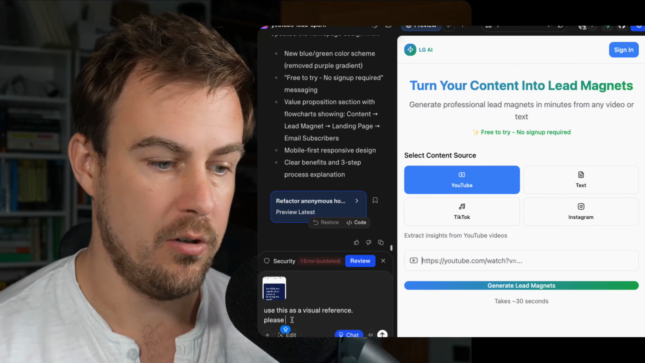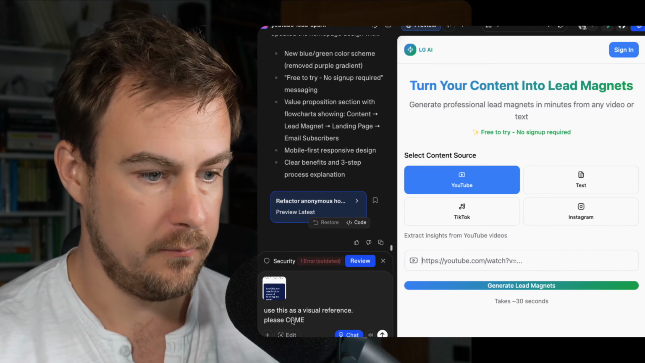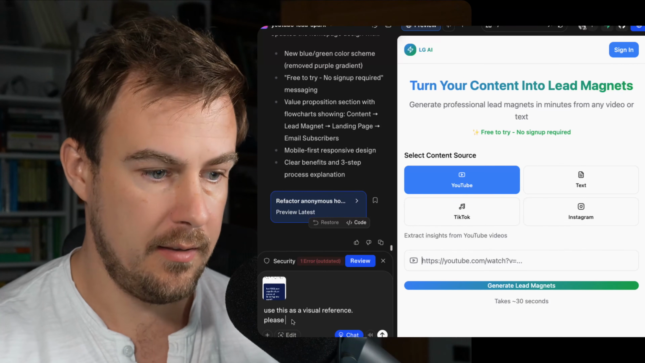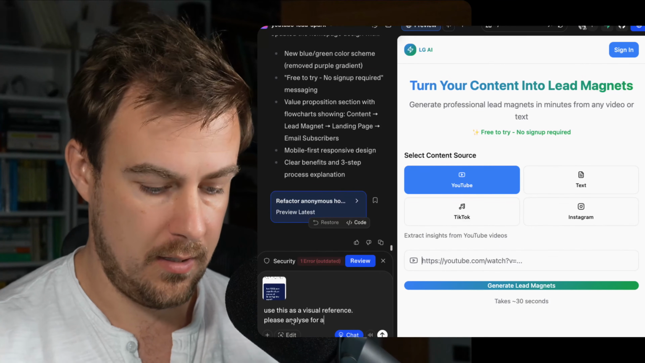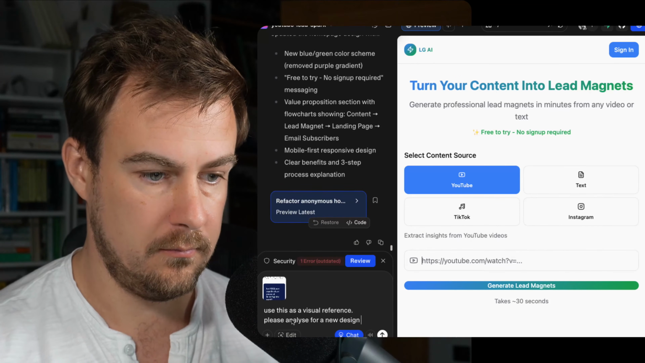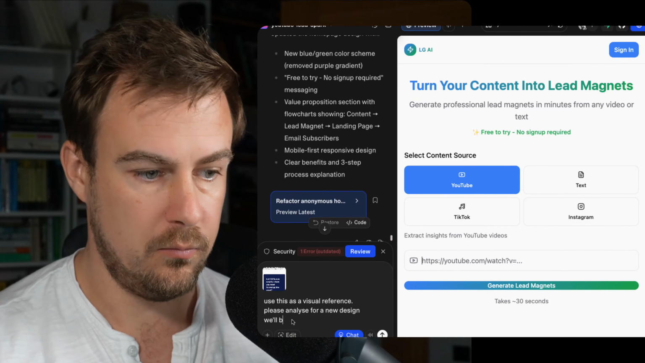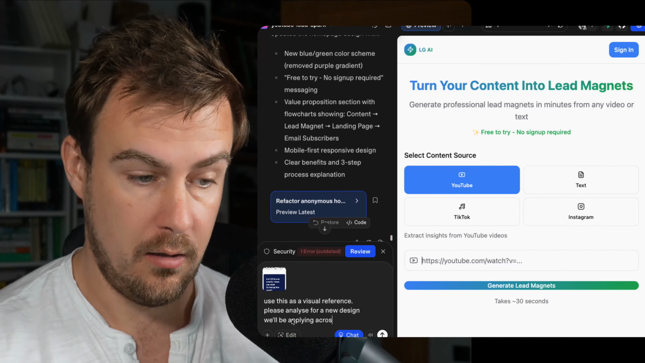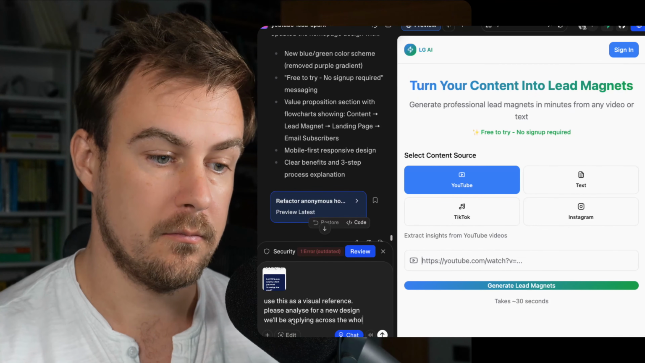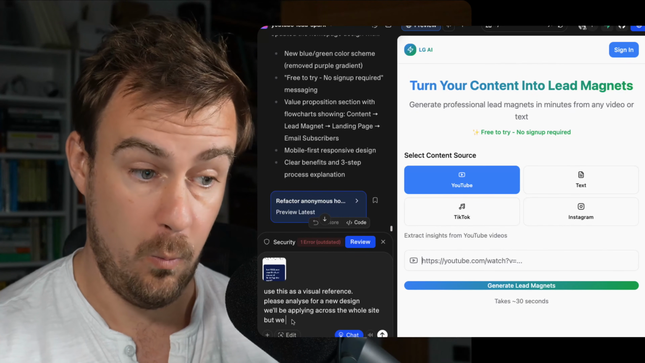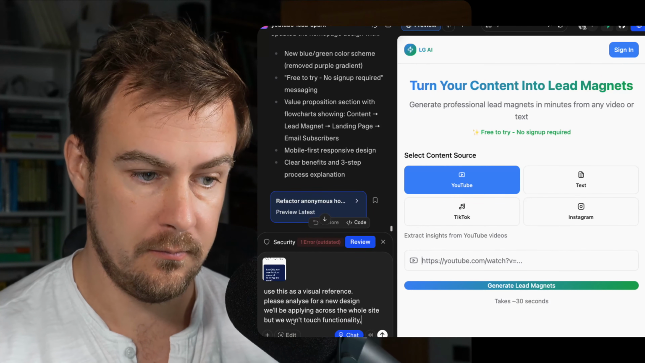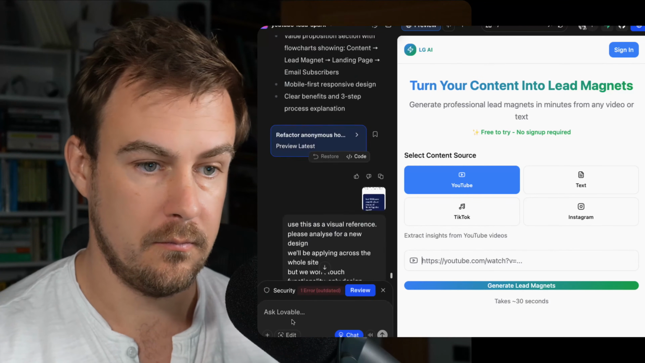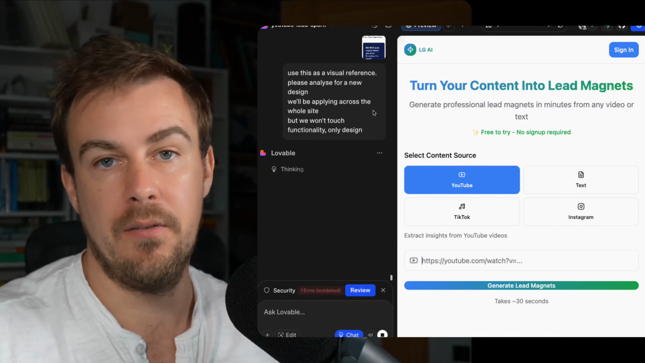So I'm going to put it in chat mode. Please analyze for a new design. We'll be applying this across the whole site, but we won't touch functionality, only design. Okay, so I'm giving it a visual reference.